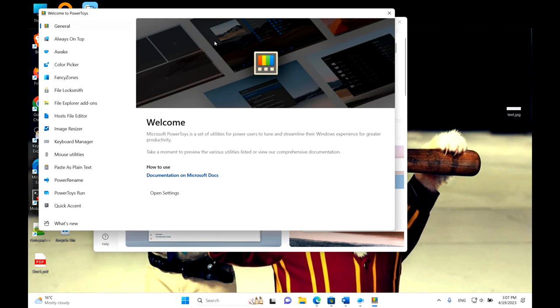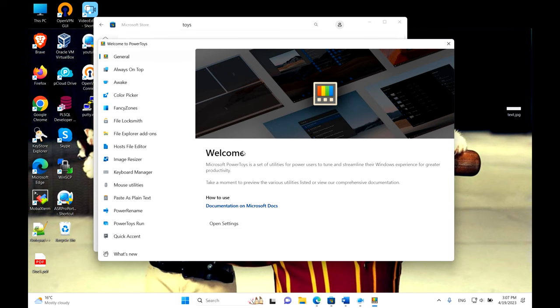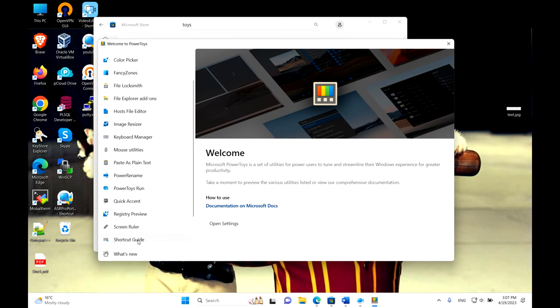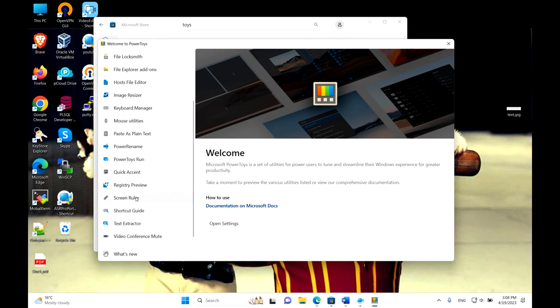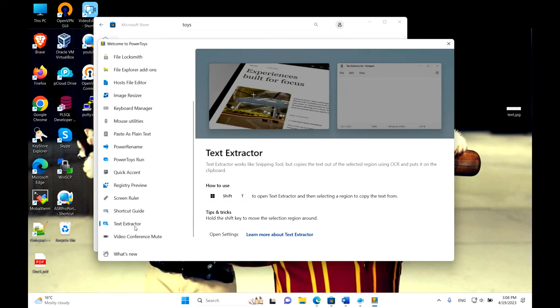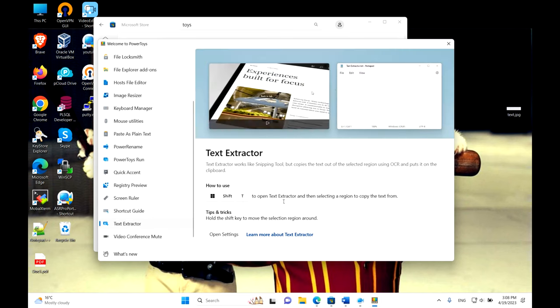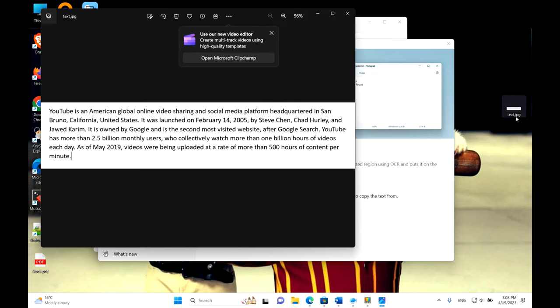This utility has a lot of different tools. About these tools I will tell in different video. In our case we must type text extractor. This tool explains how to use this feature. You can see a short video.